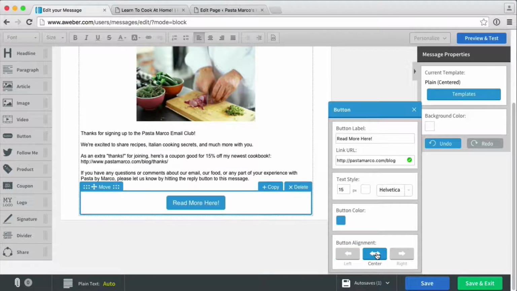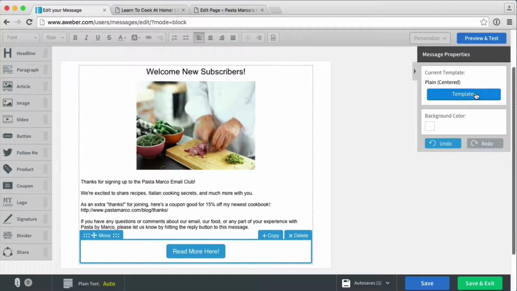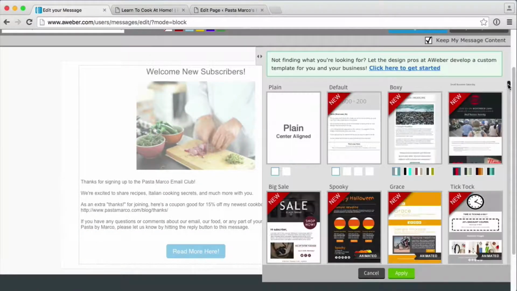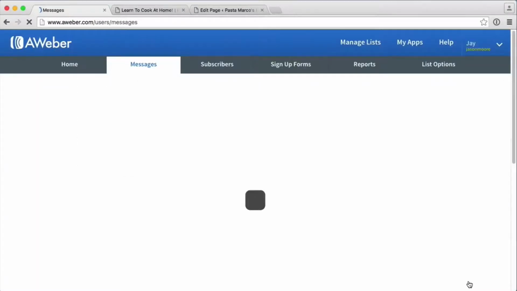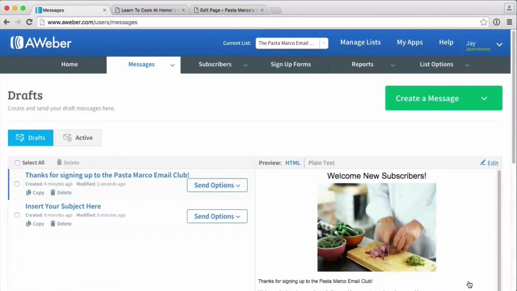The drag and drop editor gives you a lot of freedom to make an email look just the way you want it to. But we also offer hundreds of free, pre-created templates if you don't want to do it all by hand. Now that we've wrapped up our welcome email, we'll save it. Now it can be stored as a draft and can be used in our email campaign.